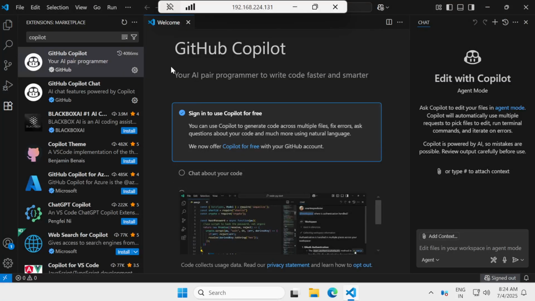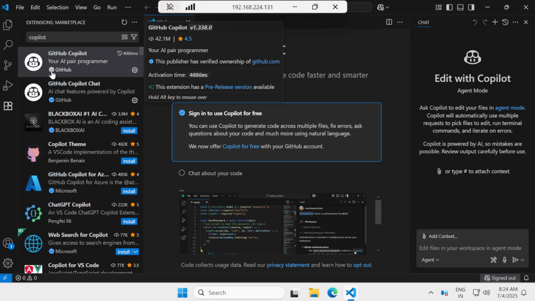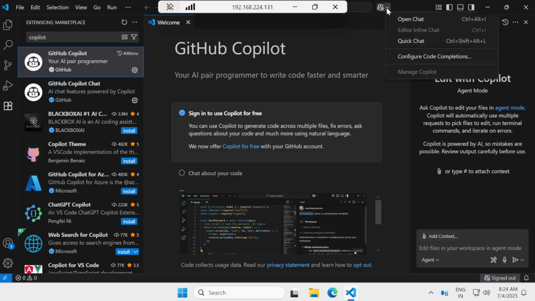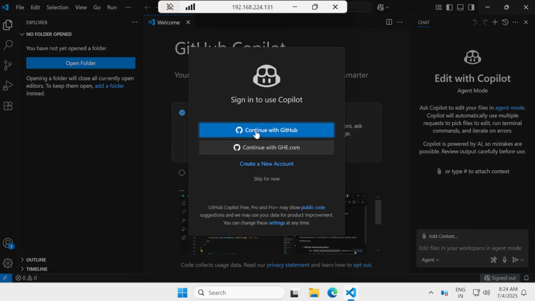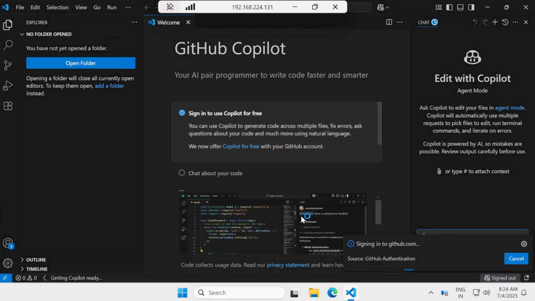So our Copilot is installed now. You can see that it is installed. So now click here and configure. Let me connect with the Copilot. Just click here, Continue with GitHub. So click on that. It will open the browser.